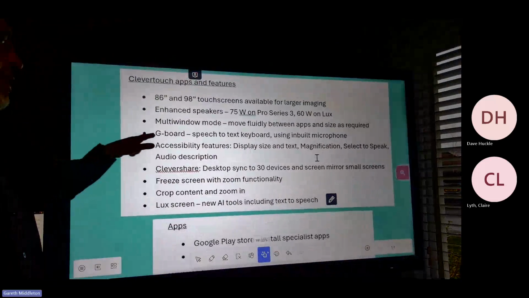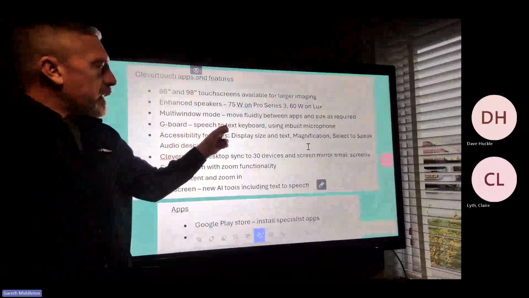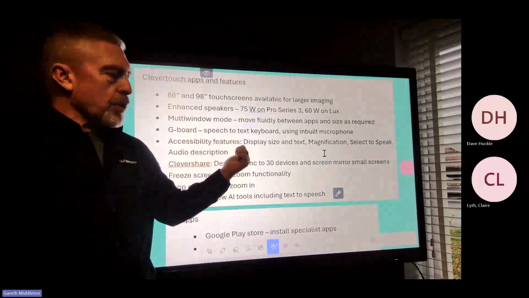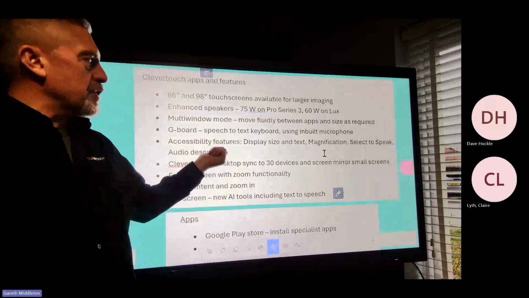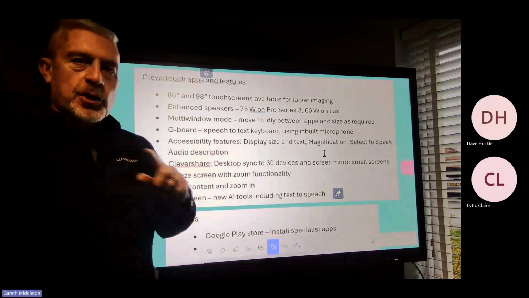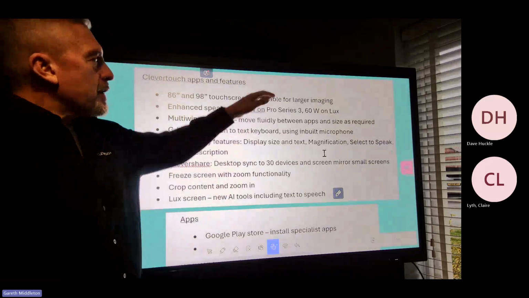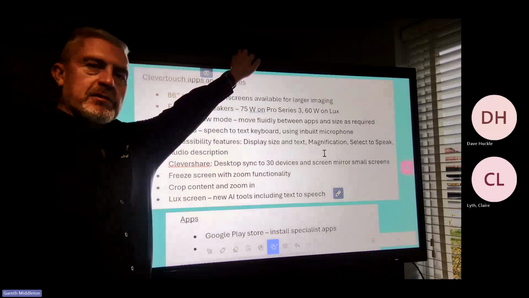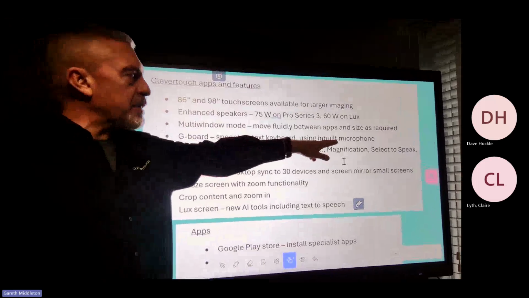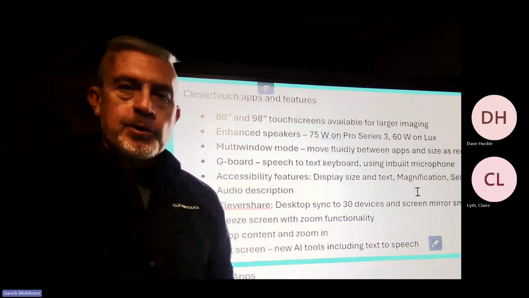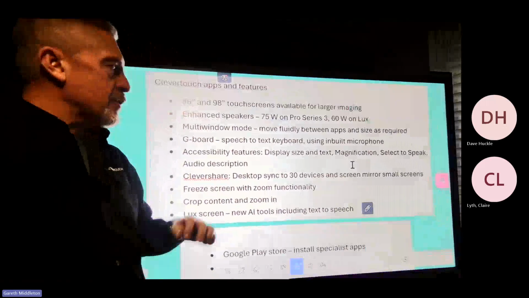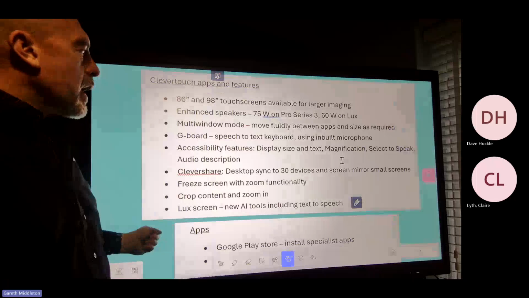We also integrate with the Gboard app, meaning that when we utilize a keyboard, you can just speak to the screen and it will turn your voice into text when you're searching. I'll show another example of that in a moment. That's because both our Pro Series 3 and Lux screens have a built-in microphone. We also sell an X5 screen without the built-in microphone, but you can just plug your own microphone into any of our screens anyway.